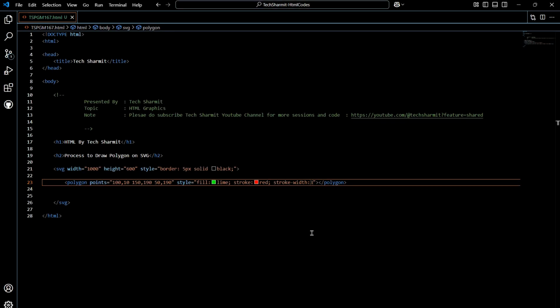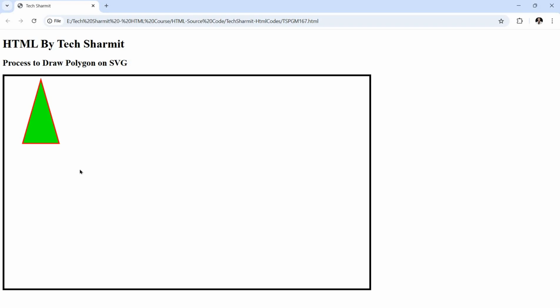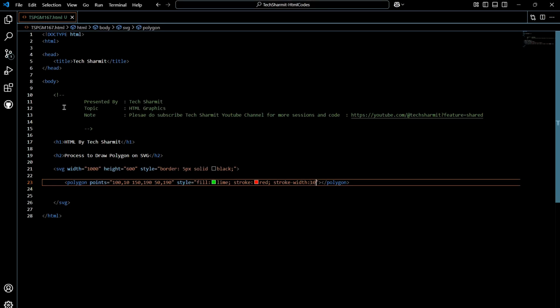So now you can see, in fact, if you make it 10, you will be able to see properly. Okay, so we have added the 10 pixel stroke width to this polygon. So this is the one thing that you can draw here.